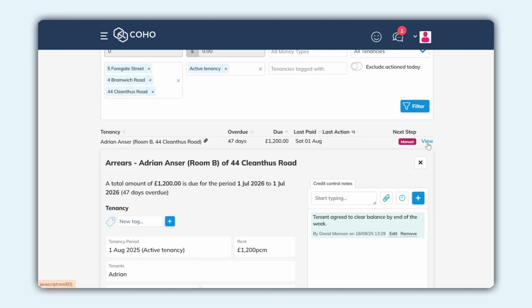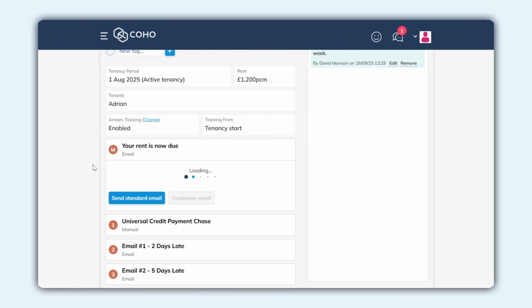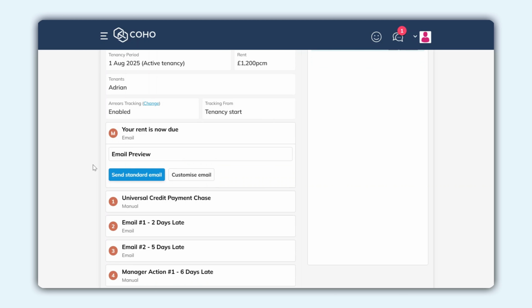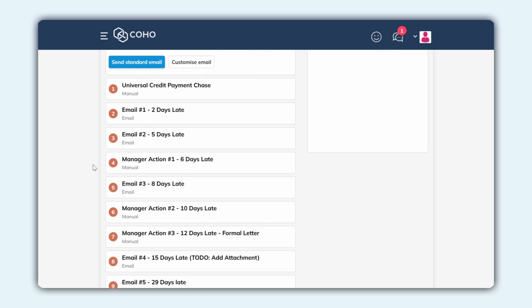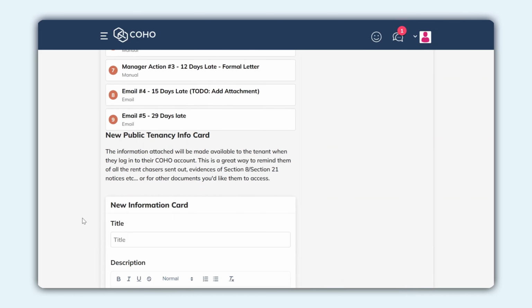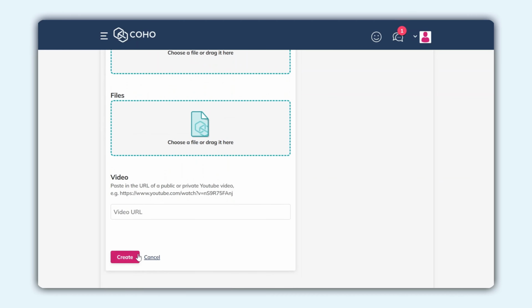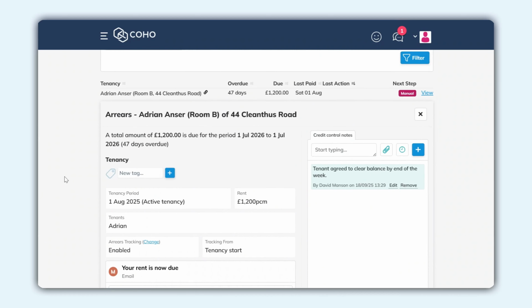You can also click on the View button and see your entire history of credit control with that specific tenant, from the first notice you sent out all the way through to your last escalation. COHO tracks every escalation with every tenant, so you can easily see the steps you've already taken and what the next actions need to be.